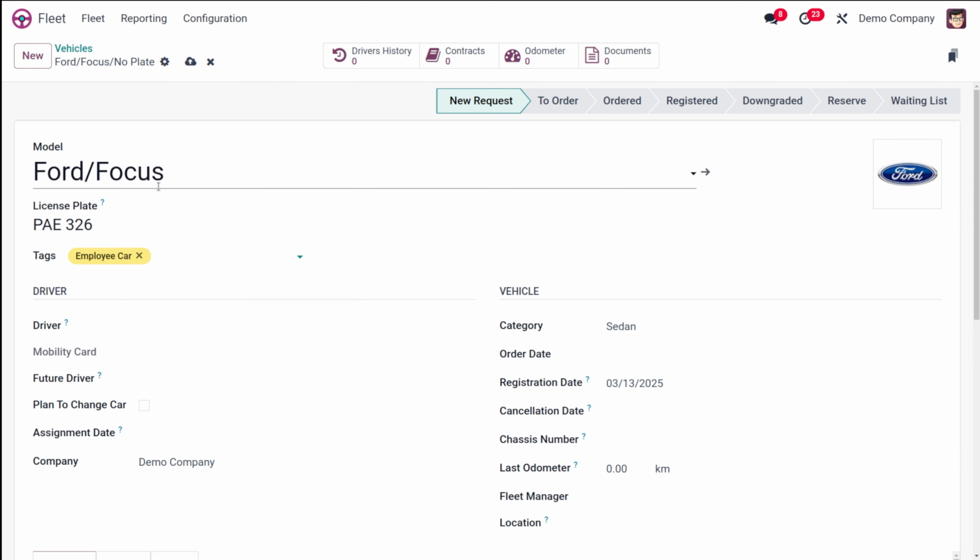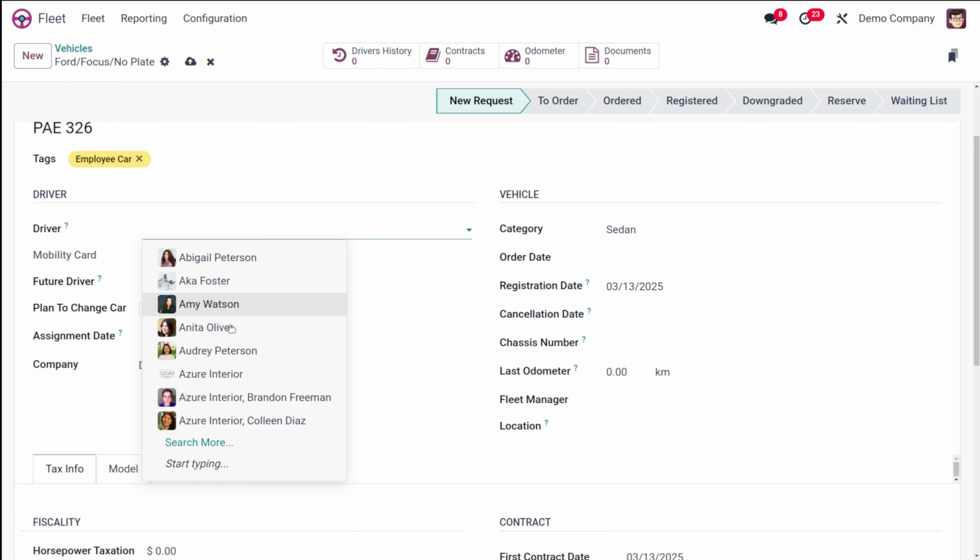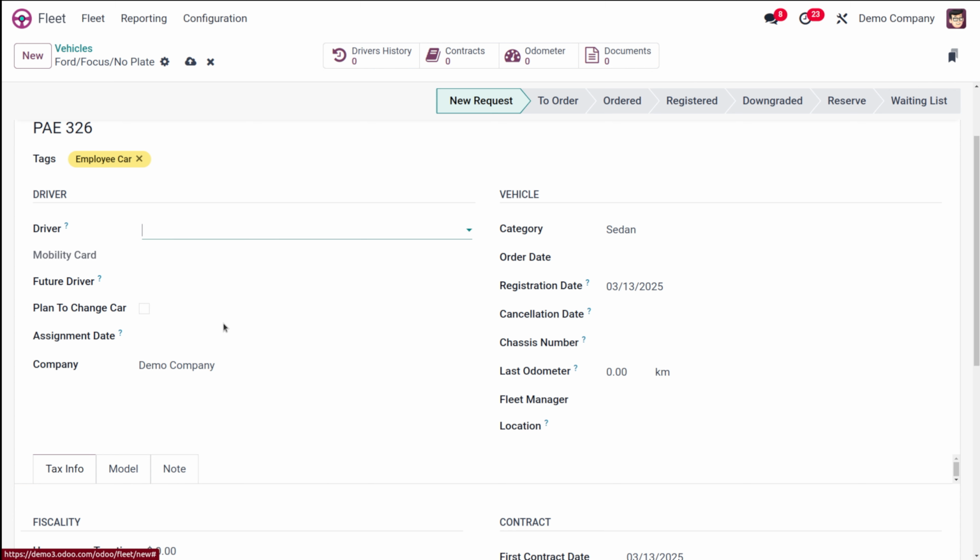First let's go to the driver section. Under the driver section, the very first thing is the driver, obviously. You have to select the current driver from the drop down. I'll put Anita as the driver. The driver doesn't have to be an employee, and drivers are stored within the fleet application and in the contacts application if that app is installed.